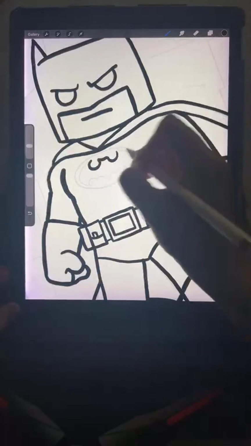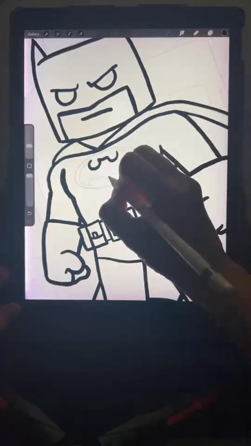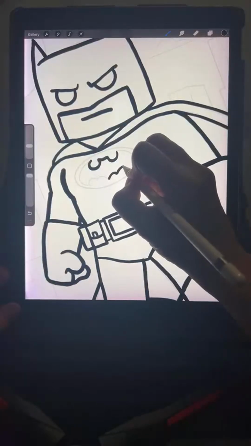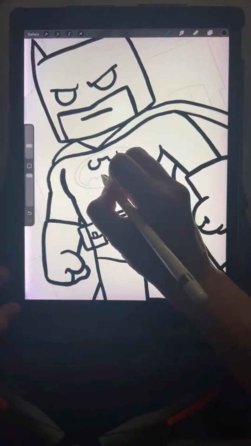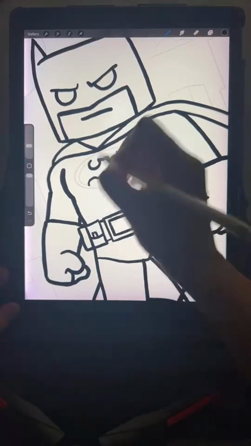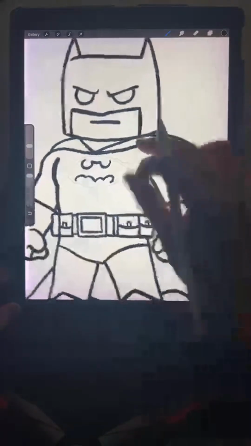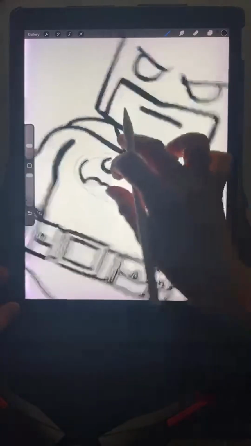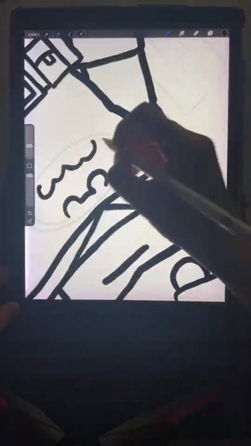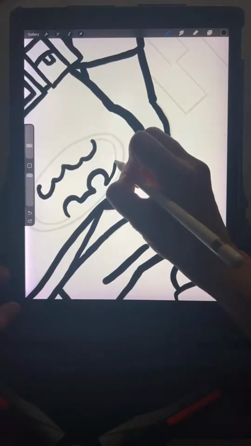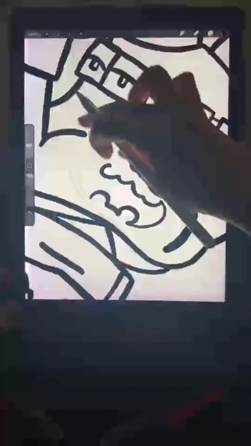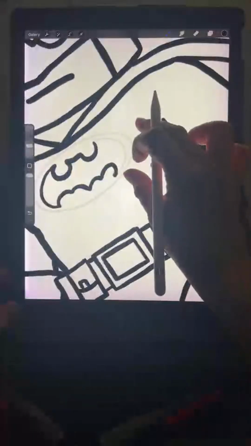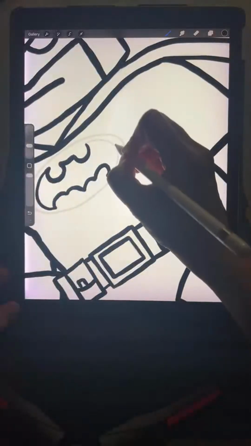For me, I'd say cartoon is the best and most fun. And Procreate is a free app. You don't have to pay for it. Just download it on the App Store.